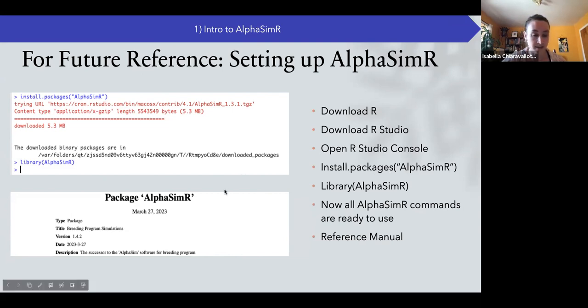There is a reference manual available that outlines all the commands in AlphaSimR. So in this workshop, we're not going to cover everything AlphaSimR can do. It's very versatile and very extensive. So if there's something you want to do that you don't see today, I'm sure that you can find it in the reference manual, and I can send that to everybody.